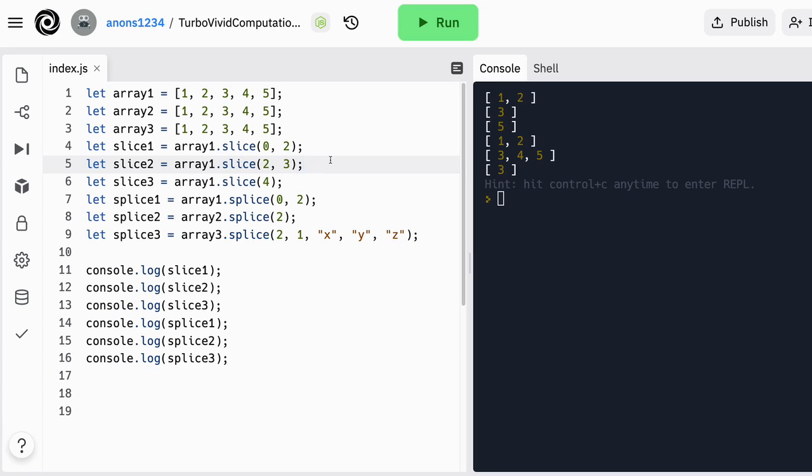Next, we have logged out another slice of the array again. But this time we are saying we want to slice from index 2, in this case the value 3, up to index 3, which is the value 4. This means that we will only log out the value 3, and that is why we get 3 logged out, because we don't want to include our index up to where we are slicing, which is 4.